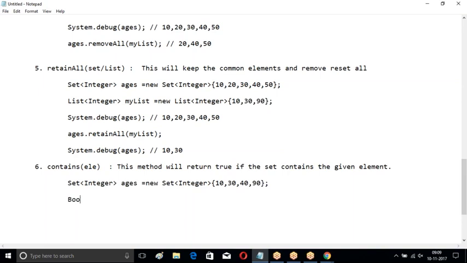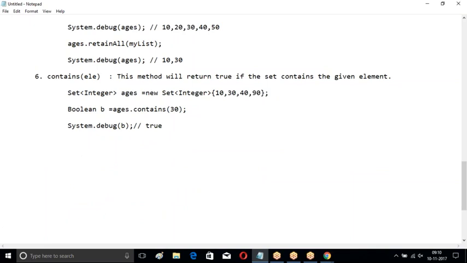Then we have ages dot contains. So if the element is there in the set, it gives you true, otherwise it gives you false. Contains element: it verifies whether the set contains that element or not. It verifies whether the set contains the given element or not.